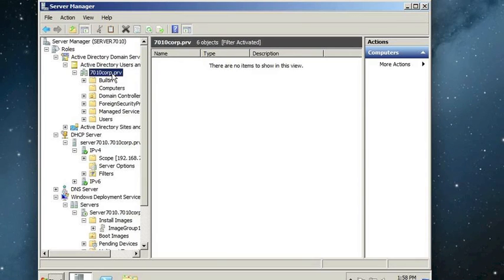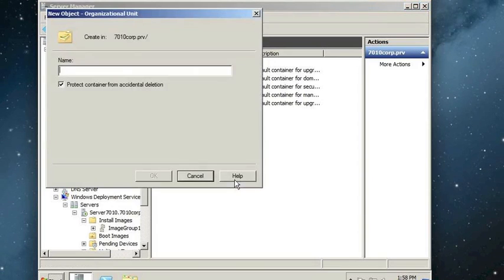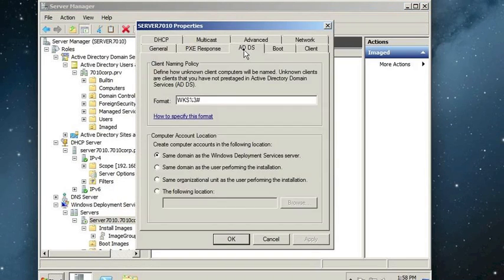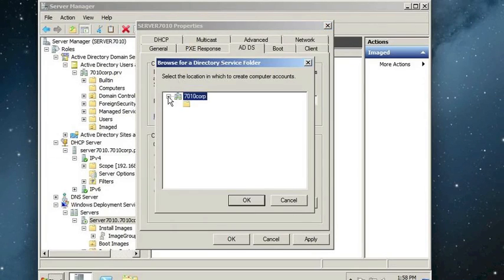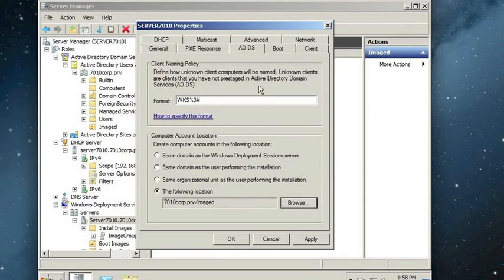computers OU. Well, if I want them to go into a different one, let's say I create another organizational unit underneath the 7010 Corp PRV. I'm going to create an imaged OU. So this will show that these are imaged computers. So what I have to do then is go down here to my WDS server, go to Properties, Active Directory Domain Services, and change the location where the computer accounts are created. So it's my 7010, and there's my imaged folder, or imaged OU.